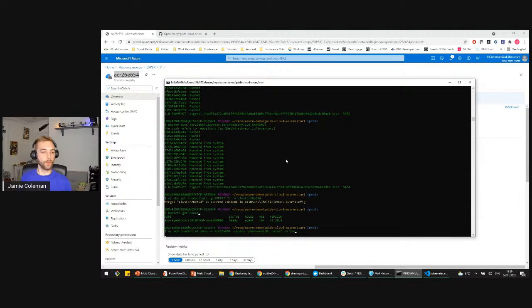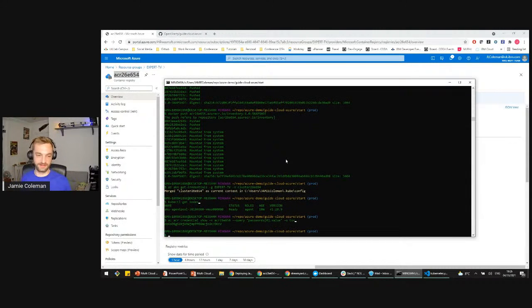Now, I wouldn't normally show you this if this was an important container registry, but it's something I've literally just stood up for this demo, so I will be shutting it down afterwards. So don't worry about my password being displayed because it will only exist while this demo is running. Okay, so that's all done.